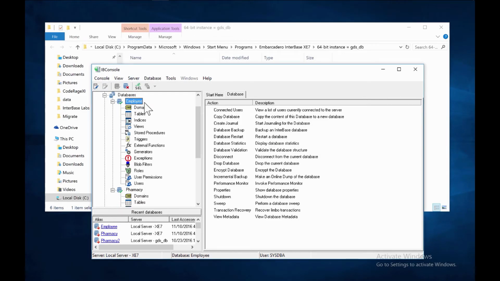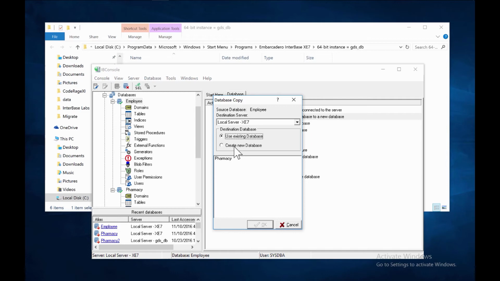I also want to encrypt our employee database, but I want to make a copy of the employee database first. So under Actions, I have Copy Database. I want to create a new database.